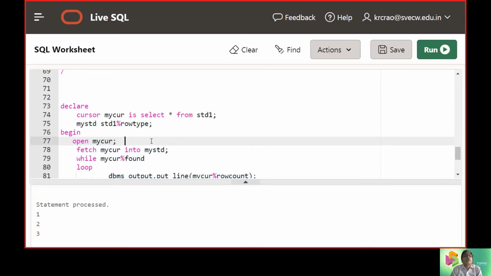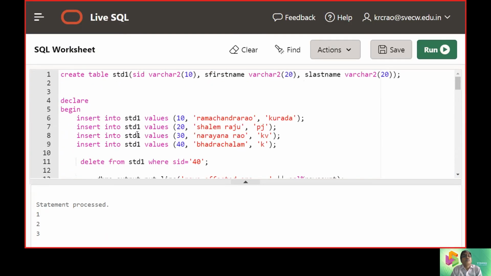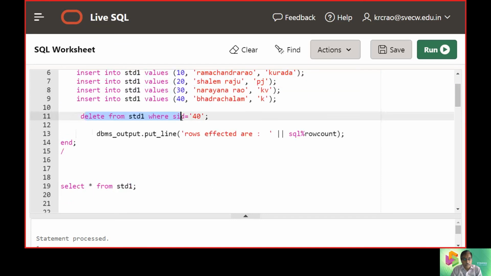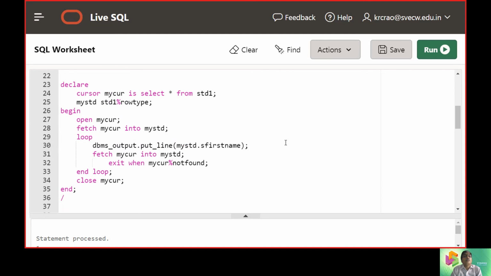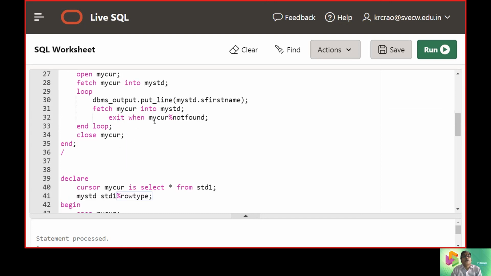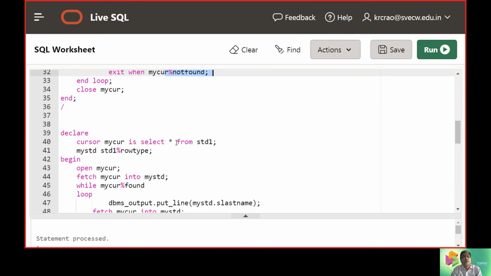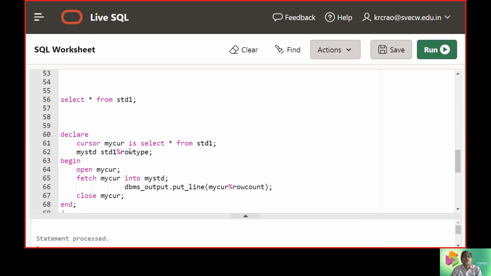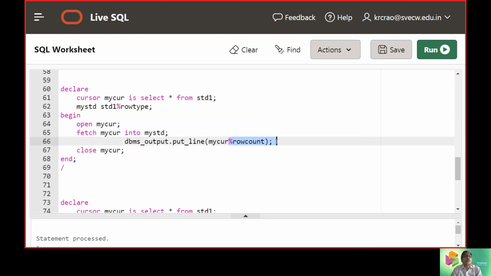So we demonstrated the explicit way of representing the cursors with table creation, putting the insert commands, illustration of a delete command, and then we operated with fetching of one row after one row, record after record, and we used some predefined attributes for the cursors such as found, not found, and similarly to display the row count.